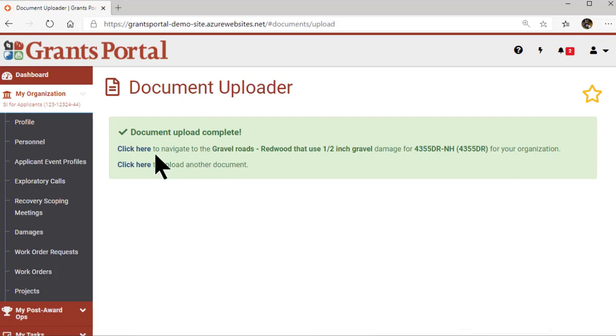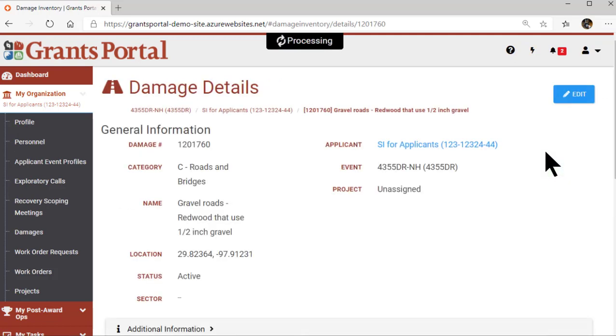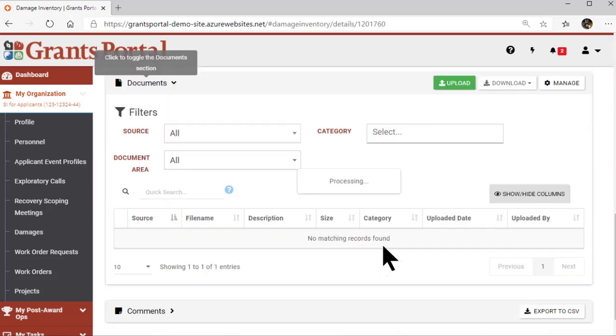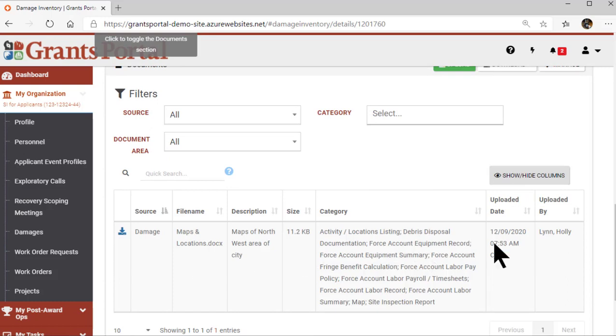So right now I can either click the first link to go to the damage that I uploaded it to, or I could click the second link and upload another document via the document uploader utility. I'm going to show you what it looks like if I go to the damage. So I click that first link. In damage details, Grants Portal is always going to tell you where you're at with that header up at the top. And if I scroll down to my Documents tab, there we go, uploaded today, not even a minute ago.